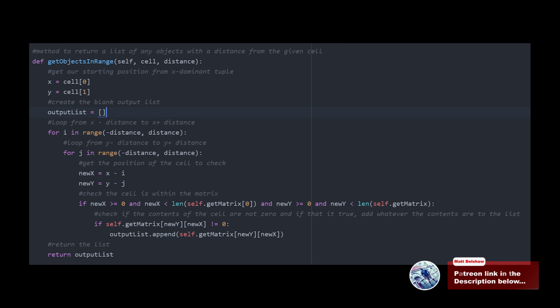Then we're going to get our new x and our new y positions, which are going to be the positions of the cell we're taking. So x and y are the position that we are, let's say for argument, we're standing on x and y. The block that we're going to check in each iteration of the loop is going to be the x position minus the i position and the y position minus the j position, and then it will loop through every single block within that 25 blocks that we are checking.